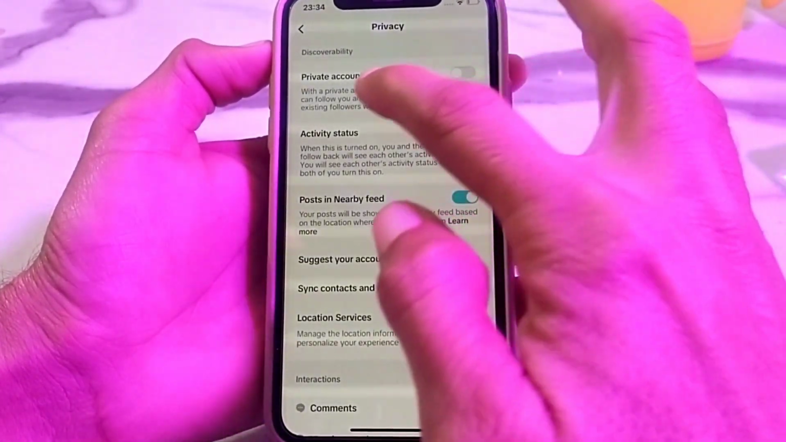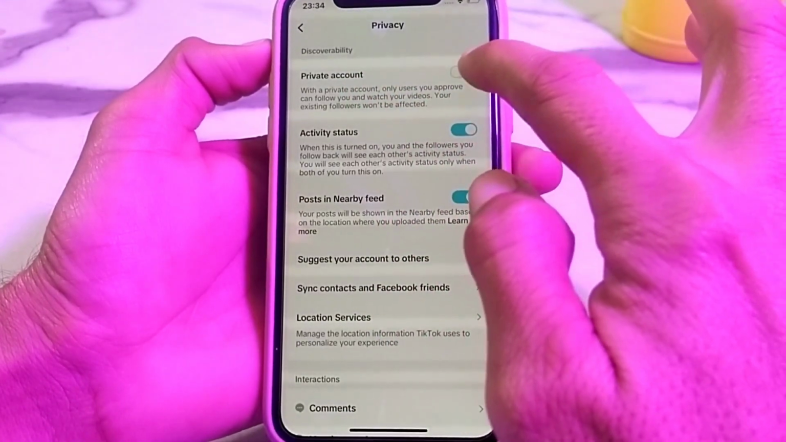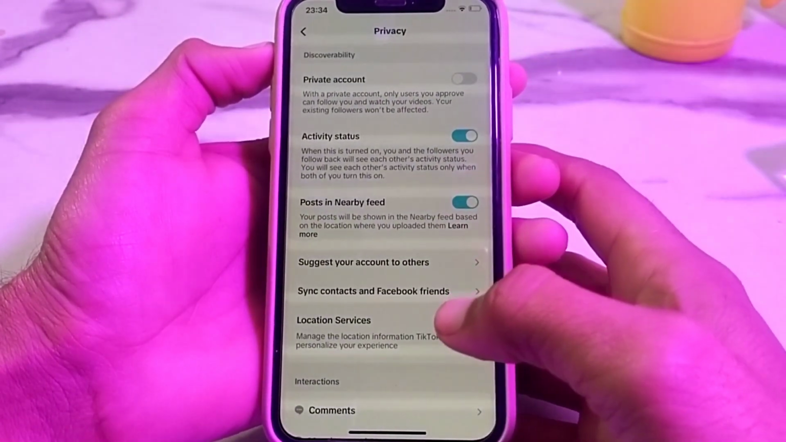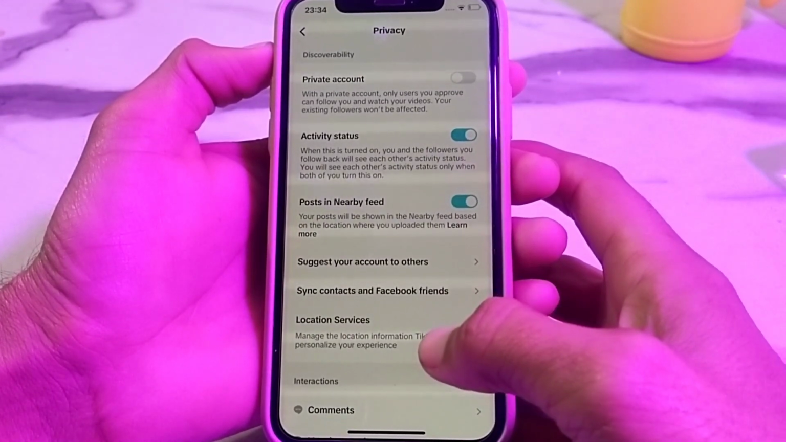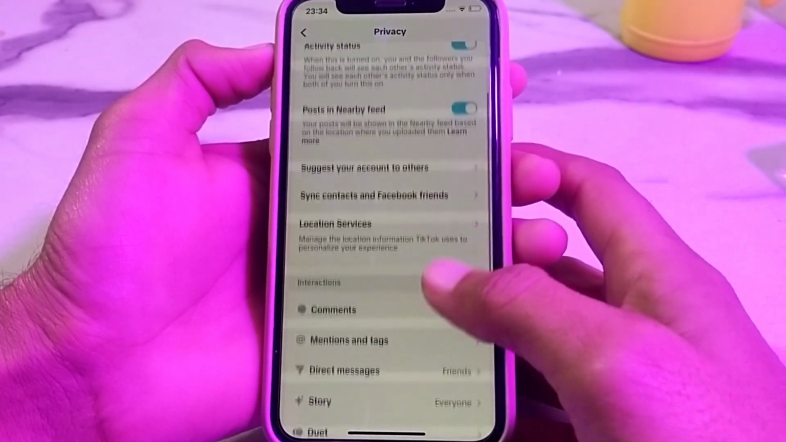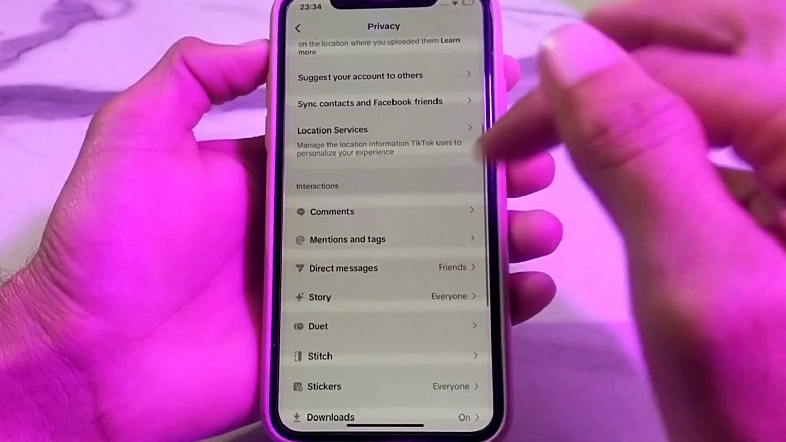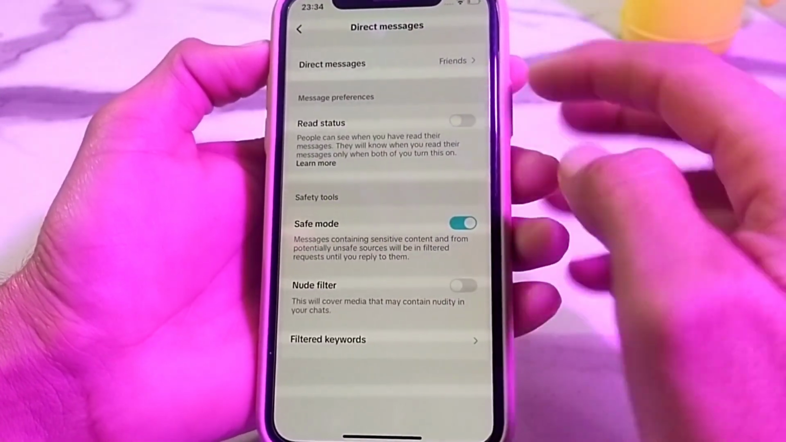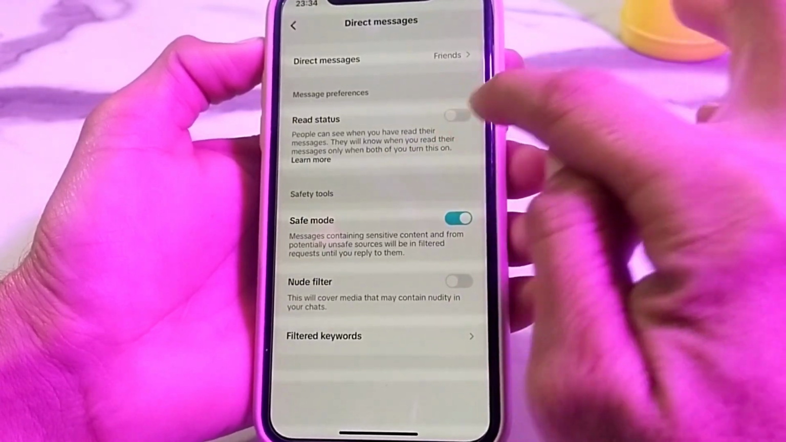After that, here is the option of Private account. You will have to make sure that you have turned off this toggle. Then you will need to scroll below. Then here is the option of Direct messages. You will have to just simply tap on this. Then here you will have to turn on this toggle.